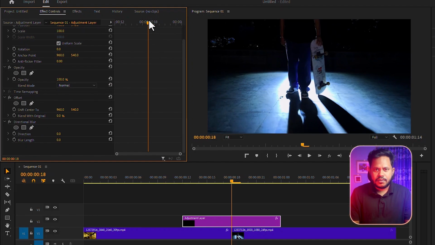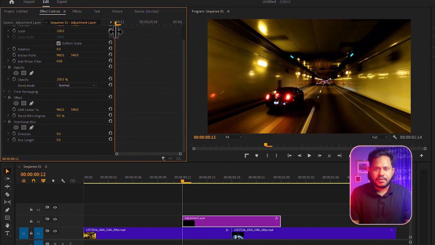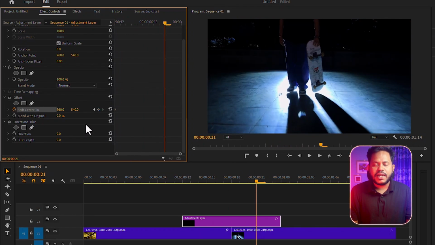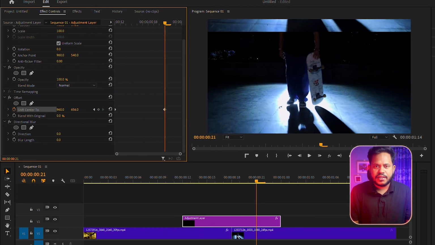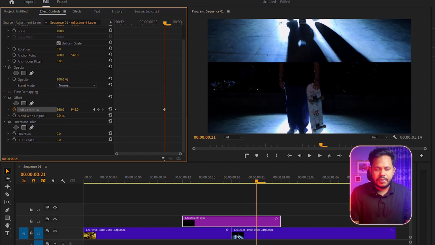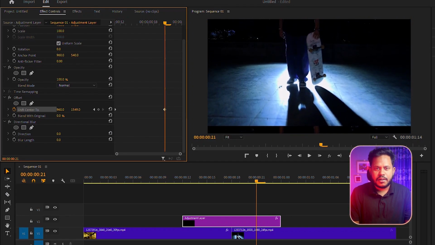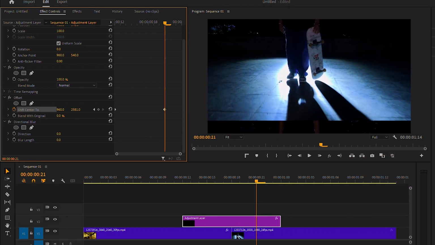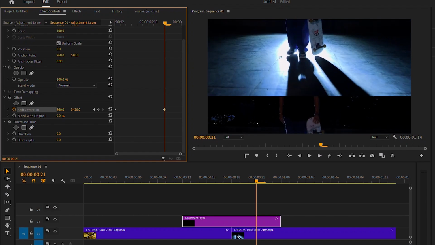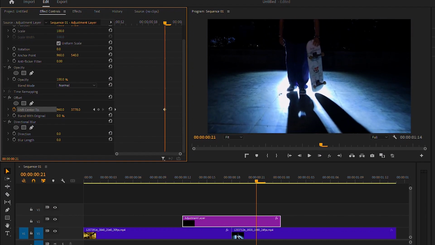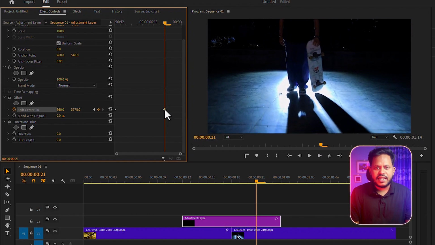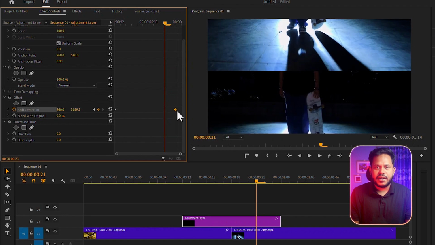First, we will enable the shift center keyframe at the beginning of the adjustment layer. Then go to the end of the adjustment layer and rotate the shift center 3 times. Remember, the more you rotate, the more it will spin. Now drag the keyframe to the end of the adjustment layer.